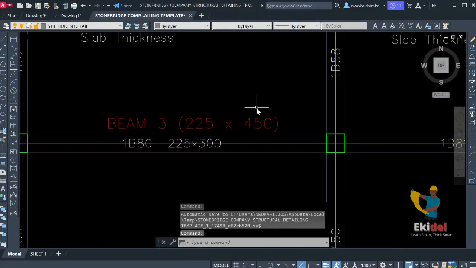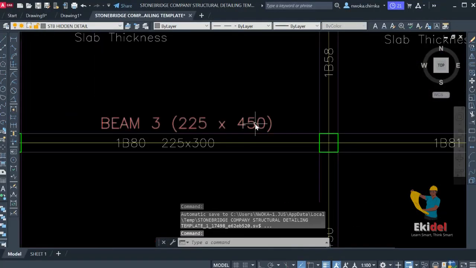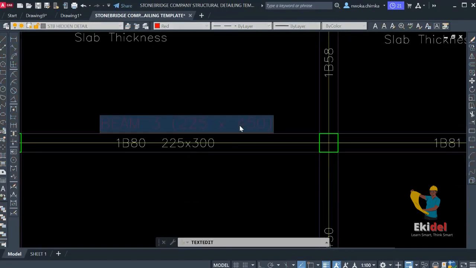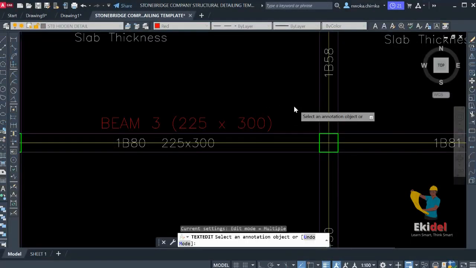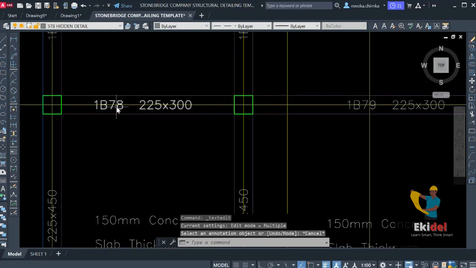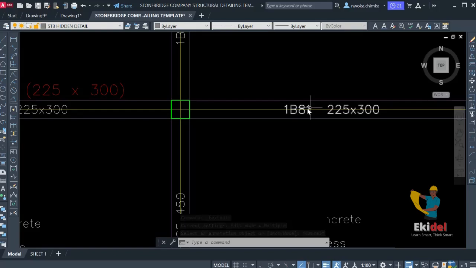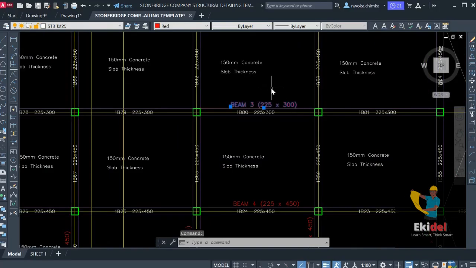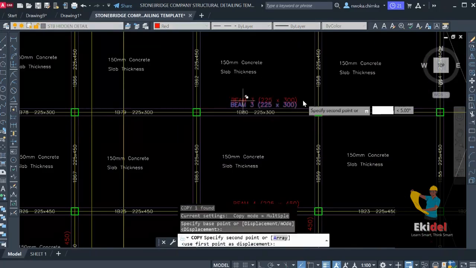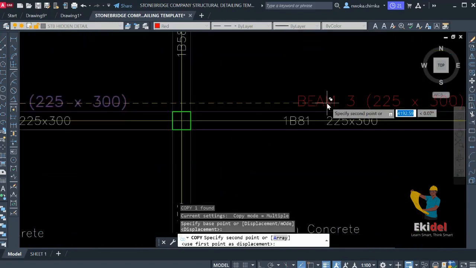That's why I say you should also always check. I'll change this one to 300. You can see this beam size is 300, so this beam depth is 300. I'll change to 300, and then I'll locate beam 78 to beam 81. Okay, so I'll copy this right now to begin to find beam 78 to beam 81.